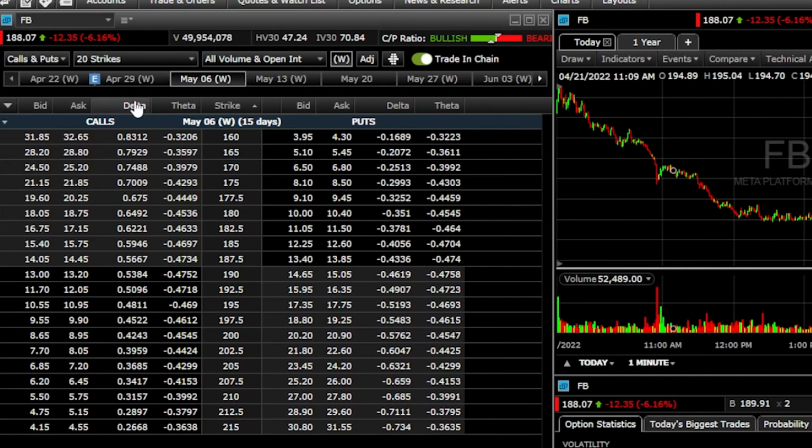Now finally, the very last thing on that line is the call to put ratio. Now for those of you unfamiliar with call to put ratio, that is simply how many calls were traded today versus puts traded today. It's also important to keep in mind that if we hover our mouse over that, it'll tell us the exact call to put ratio for the volume and the open interest in a little pop-up window down below.